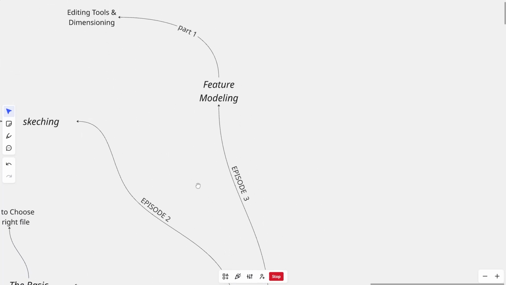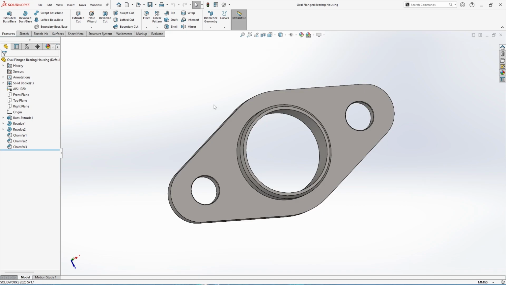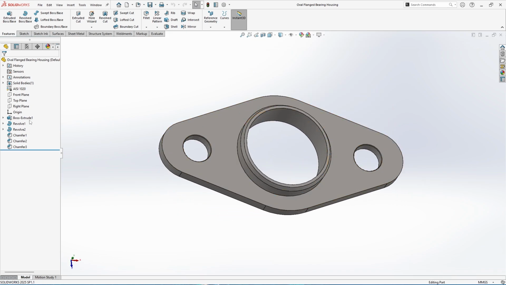In this episode, we are jumping into feature modeling, and this part focuses on editing your models and controlling them through dimensioning. Let's get into it. Let's begin with a simple part. We already have a 3D object, and now we are going to modify it by editing one of its sketches.